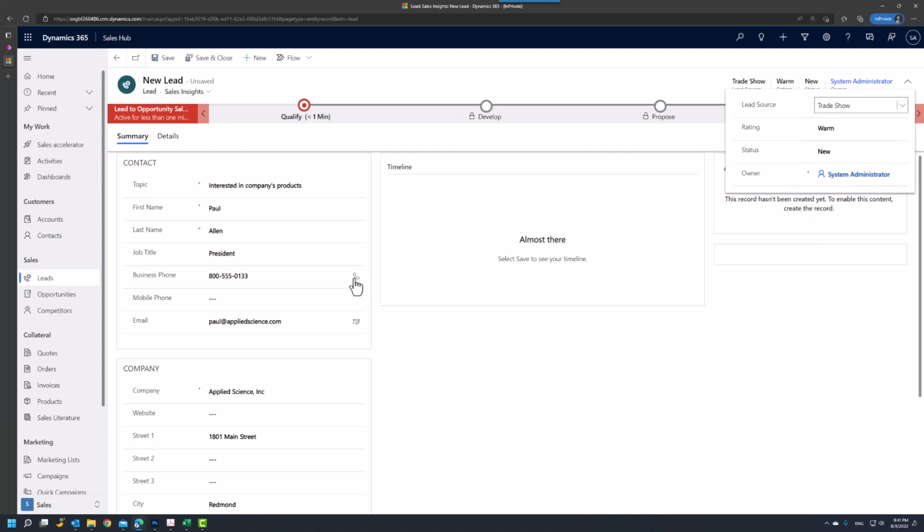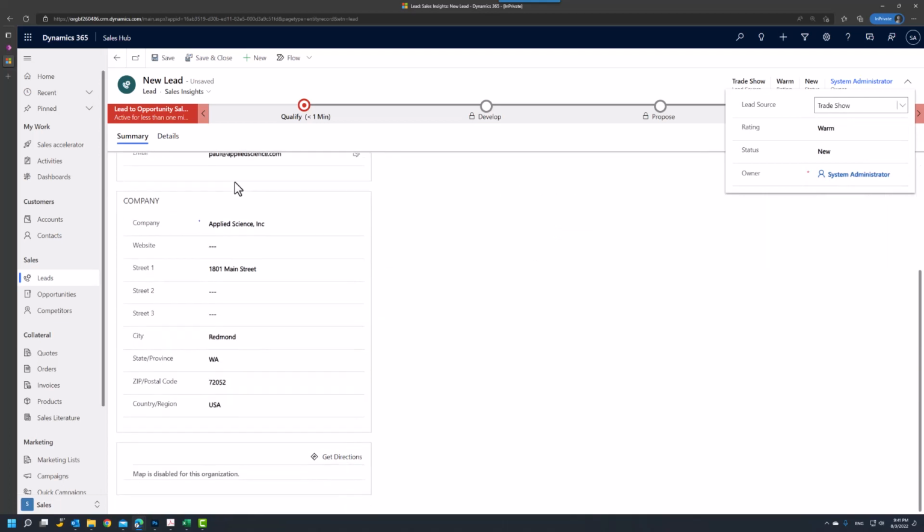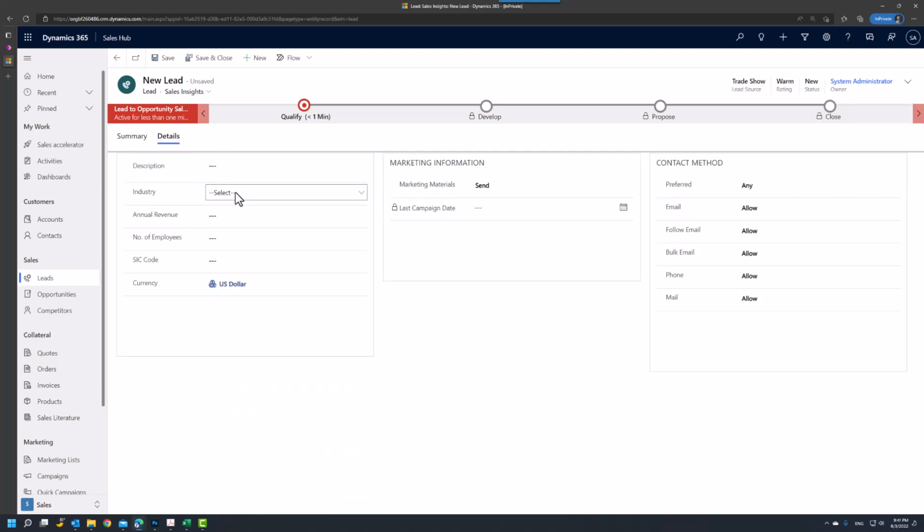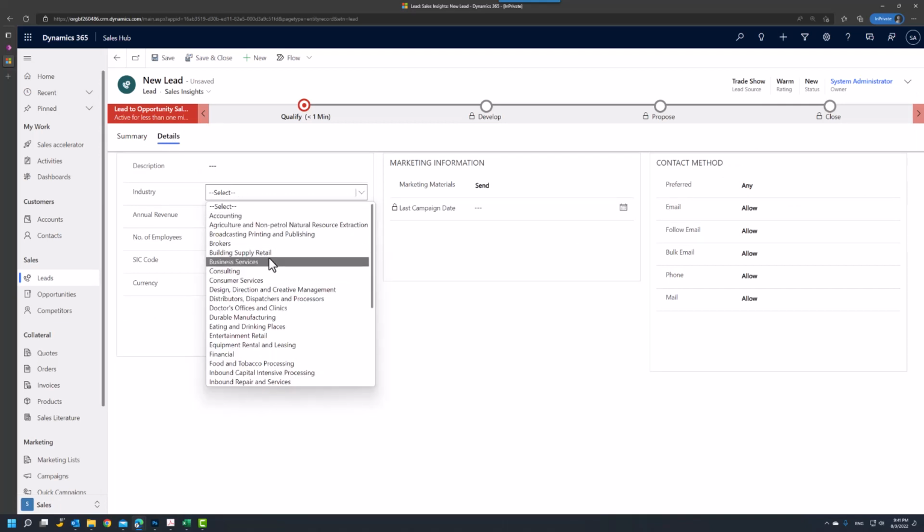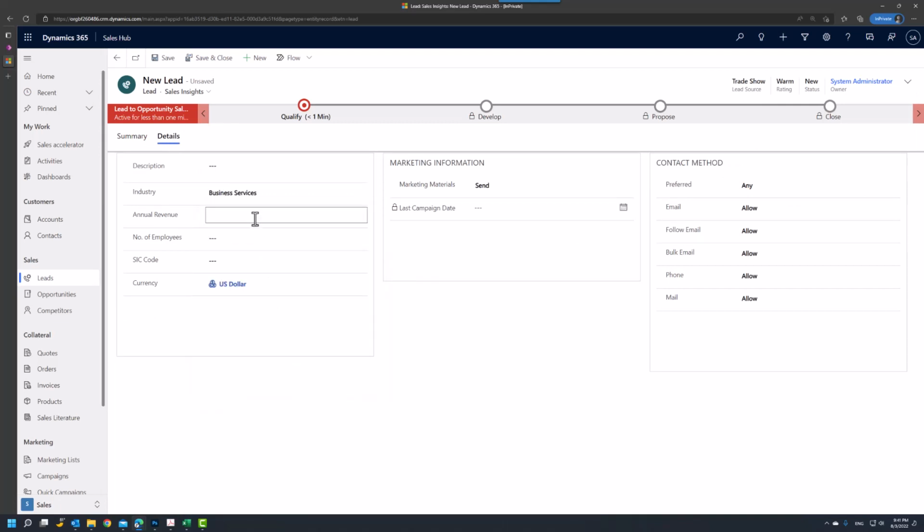There is some additional information that we can provide, such as the industry, the annual revenue of the business, and the number of employees. This is again helpful to the salespeople or account executive to help them understand additional information about the business and determine if this is something that they would like to pursue.